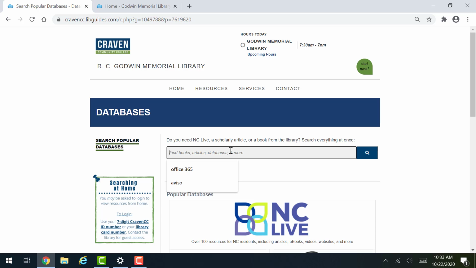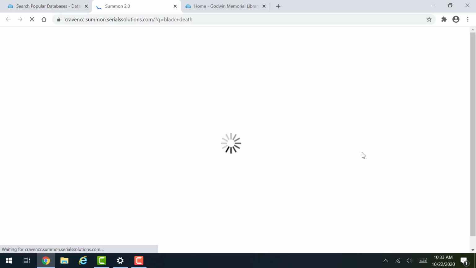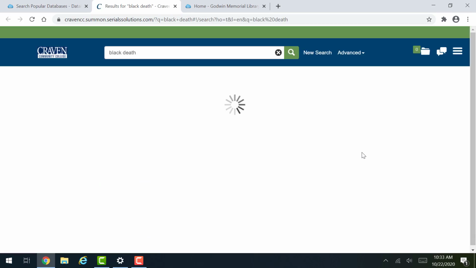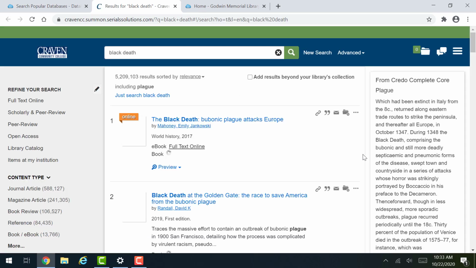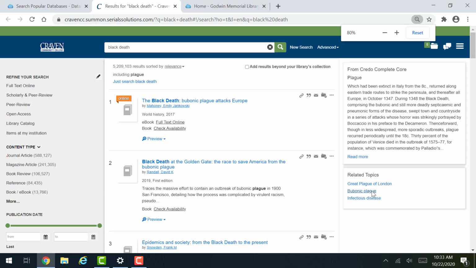When you're doing a search, first you want to type in your search term. For example, if you want to search the Black Death or Black Plague, you type in Black Death and click the magnifying glass. From there, you'll see your results that pop up.